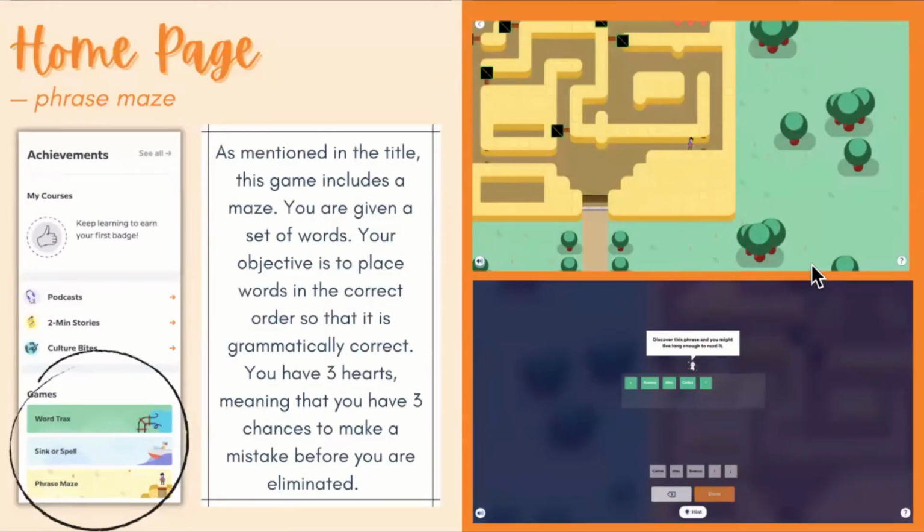And the final game is called Phrase Maze. As mentioned in the title, the game involves a maze, and you are given a set of words with the objective of placing the words in the correct order so that it creates a grammatically correct phrase or sentence. You have 3 hearts, which means that you have 3 chances to make a mistake before you are eliminated. So you can see here in the screenshot the maze, and you want to make it through the maze and be grammatically correct as possible.